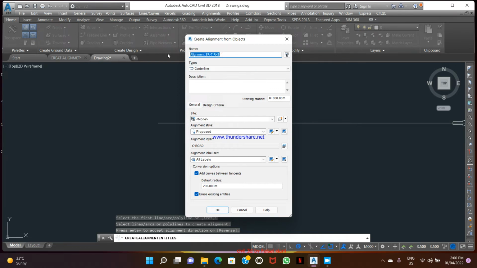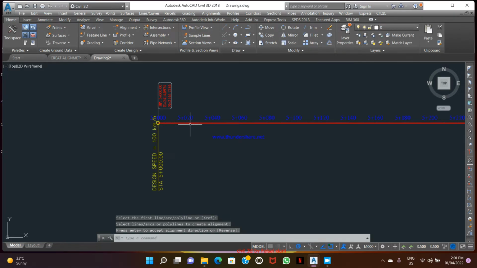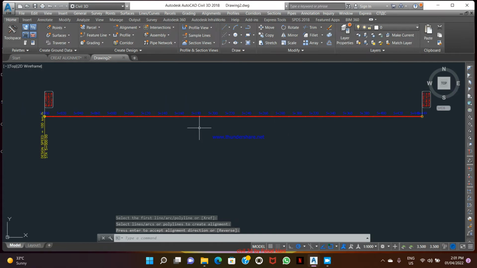Create alignment name, alignment AB. Starting station 0. 0 is the station ID. So you can give 5 or 10, anything. Giving 5. Okay. So this is our alignment.